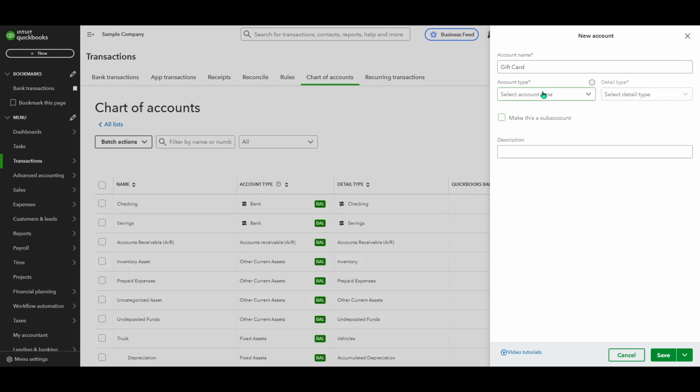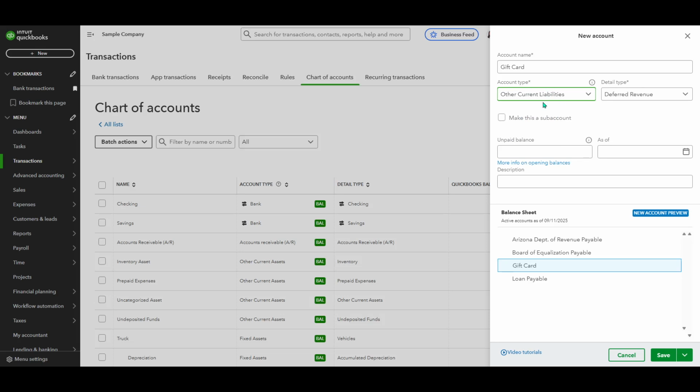Now, we need to select the appropriate account type and detail type for our new entry. You should select Other Current Liabilities. It's crucial to choose this because gift cards represent a liability for your business. They are prepaid credits which your customers have yet to spend. Therefore, you need to track these as liabilities.